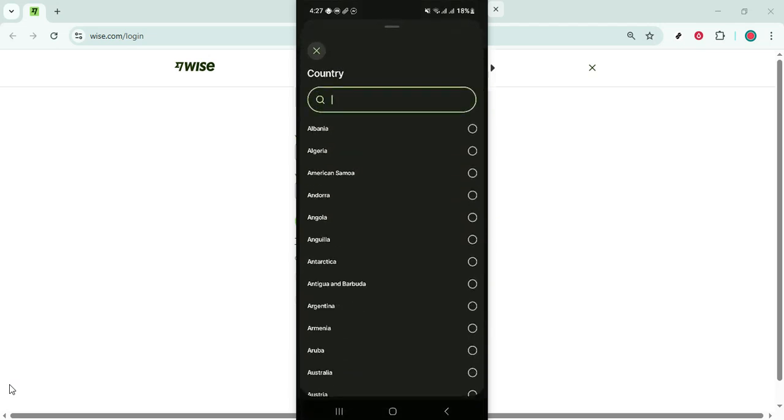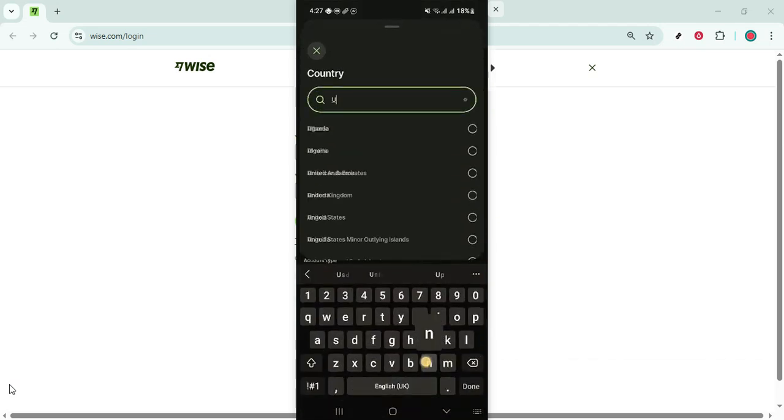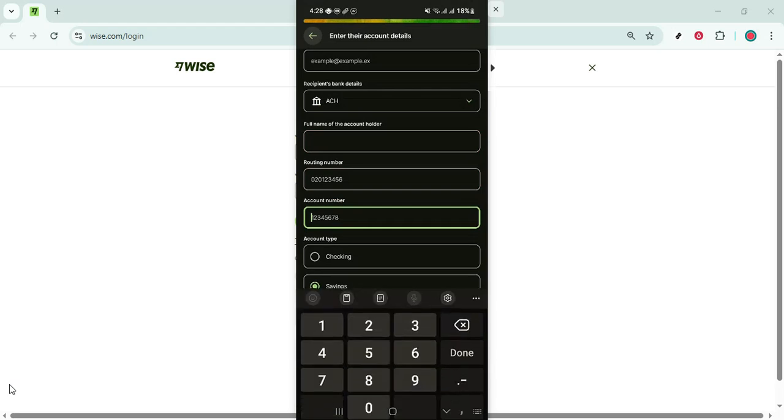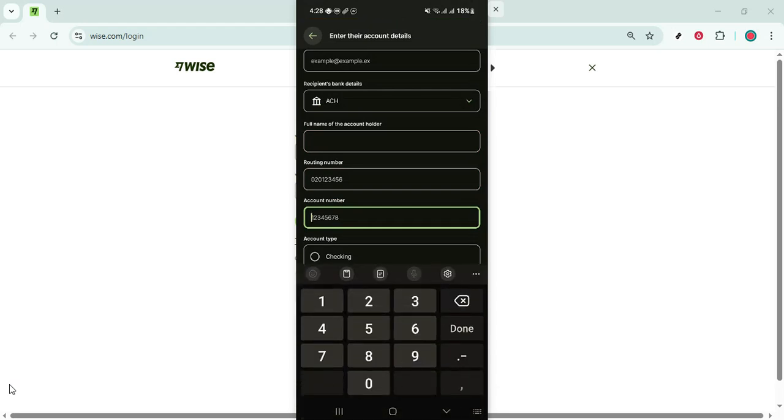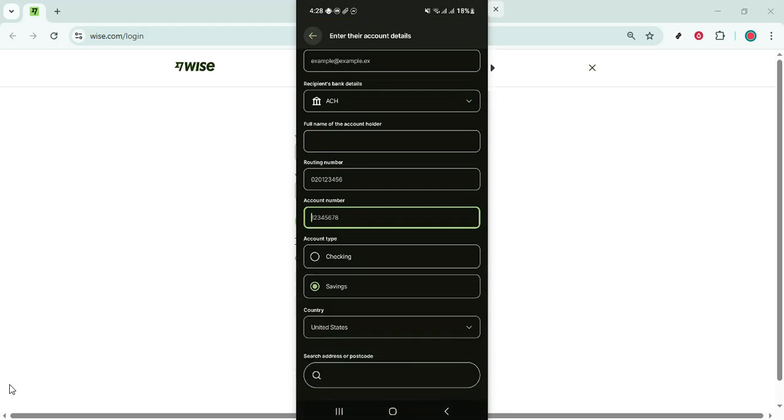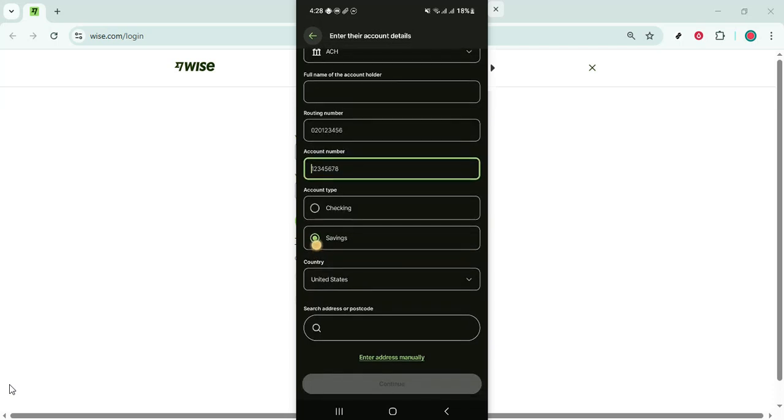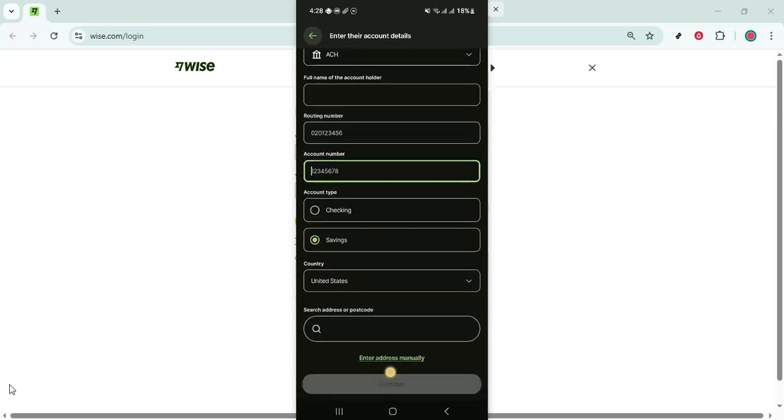You'll also be prompted to search for an address or postcode. Use the recipient's current US address. As you type, Wise may suggest matches. Select the correct one to populate the fields accurately. When everything looks correct, tap Continue. Wise will use these details to move you to the next stage of the transfer.